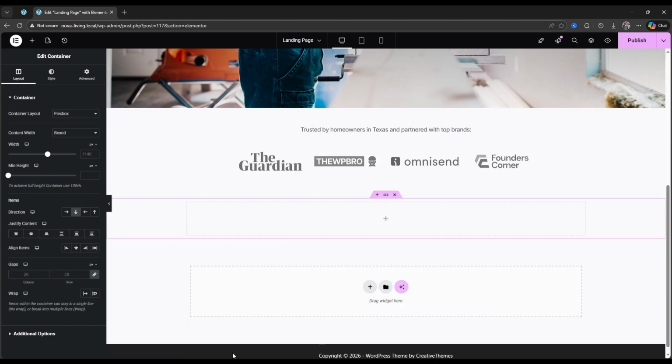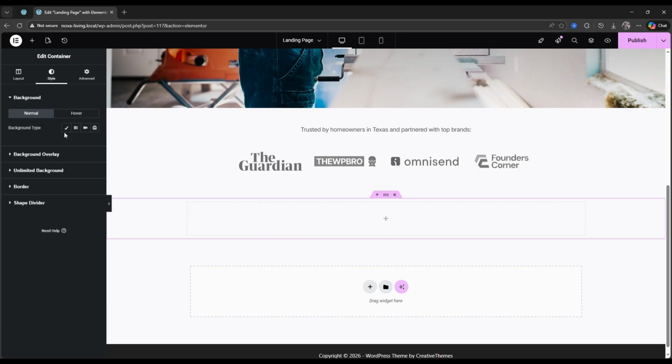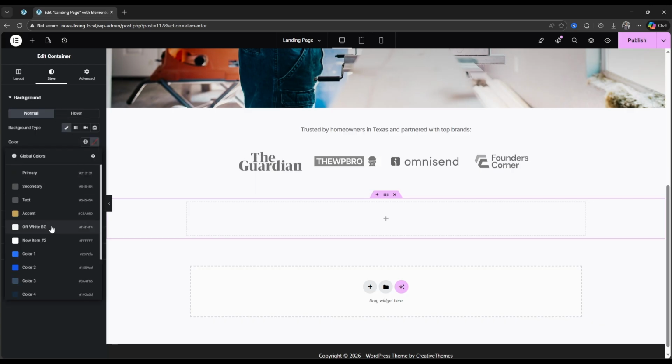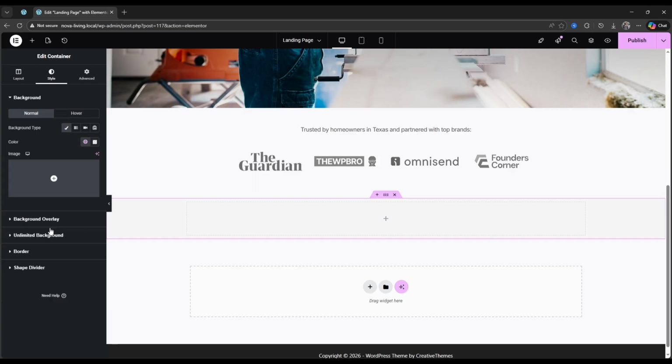Alright, so what I want to do now with this section is make it stand out from the white background that we have above it. So the first thing we need to do is to come to style, then background. We're going to use one off-white color that I have, which is F4F4F4. That is the color code for the off-white color that I'm going to be using.